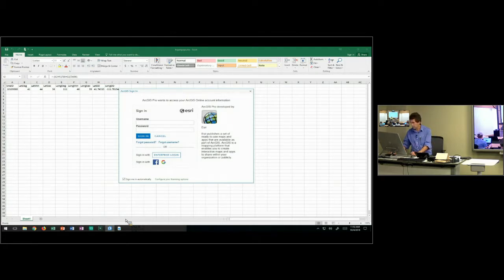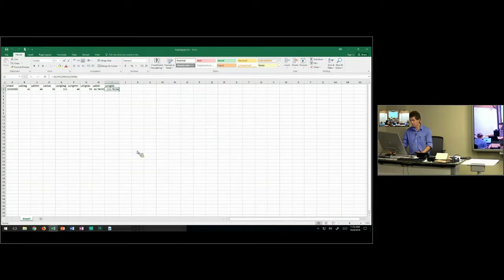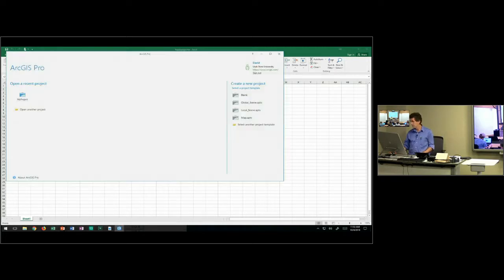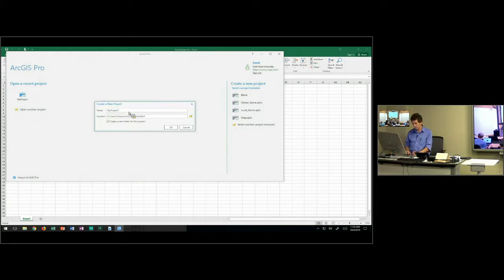So the first thing I actually have to do is sign into ArcGIS Pro. I hope I've got my password right. Apparently, second time is a charm. So I'm going to open a standard map project. I happened to create this folder in the downloads folder, so I'm going to say that's the folder, and I'm going to call it Exercise 4.